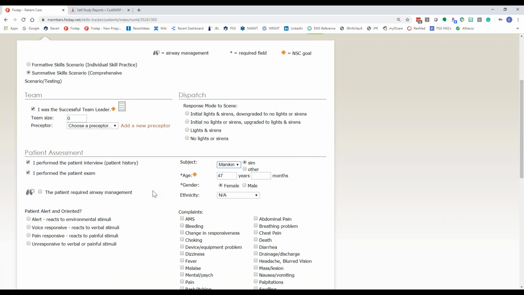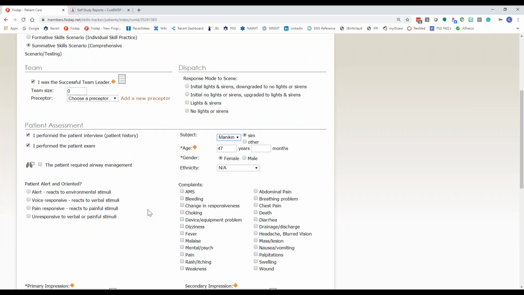We'd say this is a mannequin. So they get success for an IV, and they would also get success in table 3 for a successful team leader. As they start qualifying for multiple impressions and things like that, we will put those into multiple tables, columns, and rows within Fisdap.